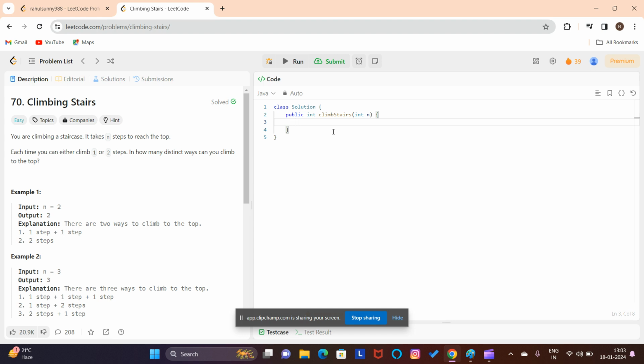It's like reaching your home: there are n paths, and the paths have subpaths also. How many paths are there from one position to your home position? It is the same kind of question. There is an initial position and the top position. You can move either one step further or two steps further. In this way, how many ways can you go to the top? So this is the problem statement.